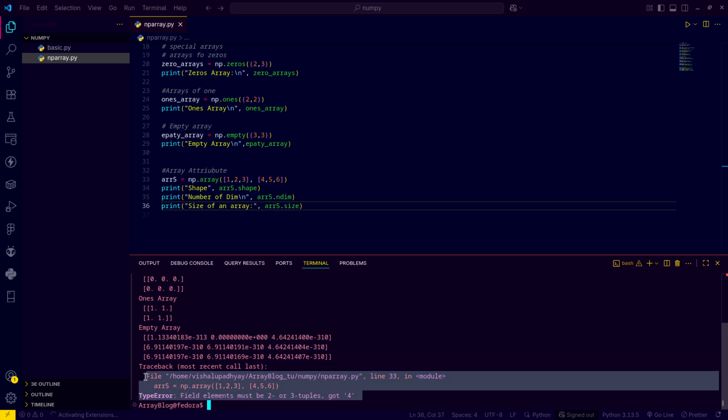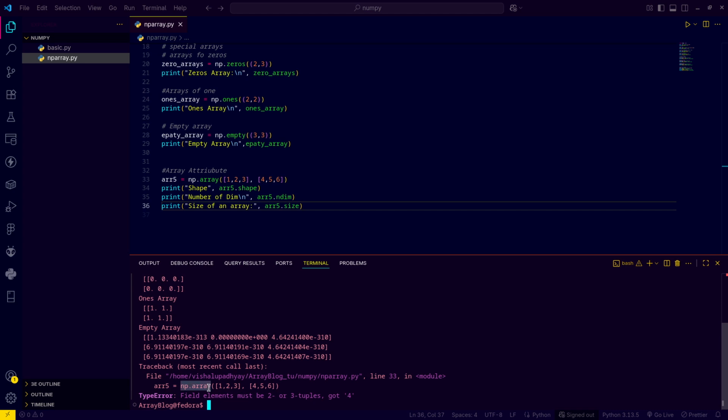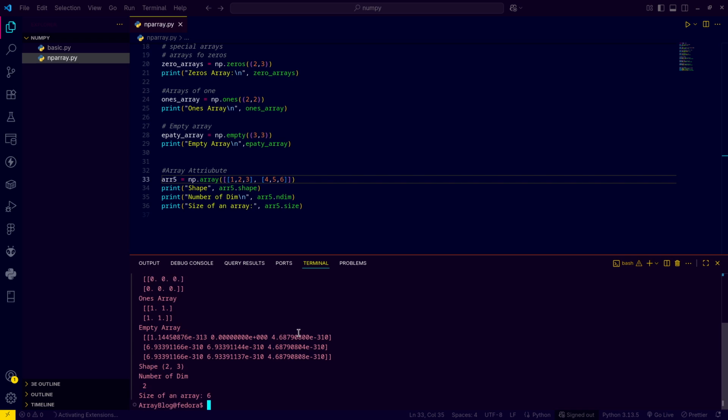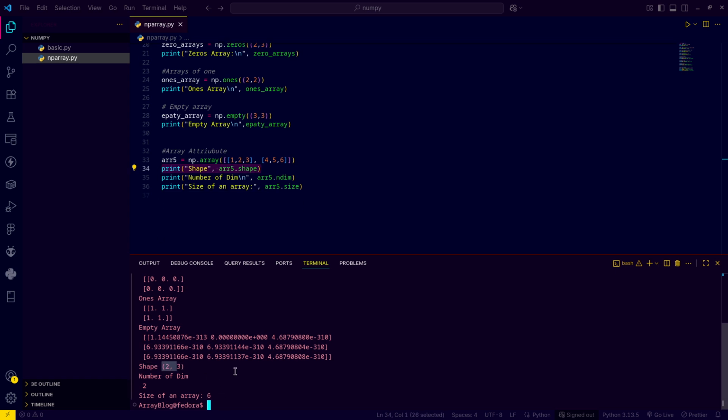So we have made some mistake here, I think. Okay, we have missed the dot here, and a bracket here. Yeah. Now we'll run this, and we'll see. Yeah. So first thing, we want the shape of the array that we get, it's 2 by 3, right? So 2 by 3, and now we want the number of dimensions, it's 2, and then size of array, it's 6, that is 1 2 3 4 5 6, right?